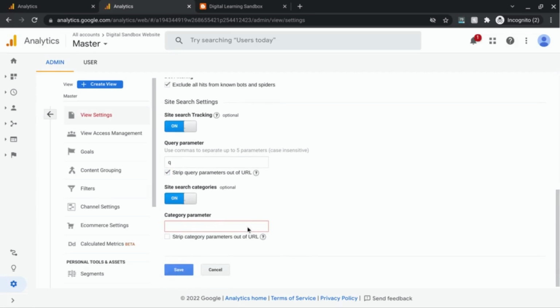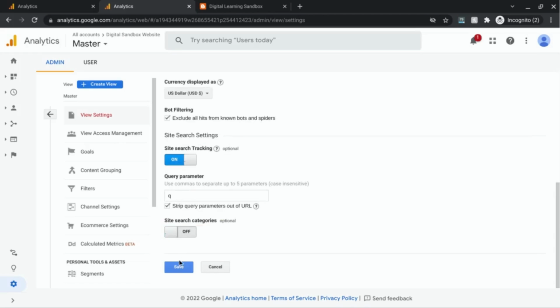And then there's this other option for site search categories, which is optional. This will also require probably some developer support to configure a parameter that will indicate what the site search category is in the internal site search. So we're going to leave this off, and then we'll click Save.